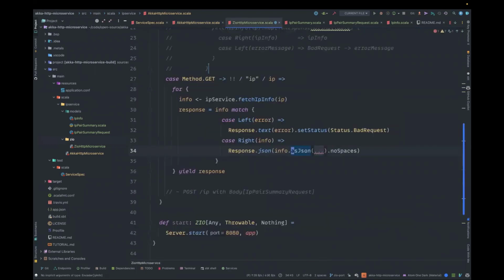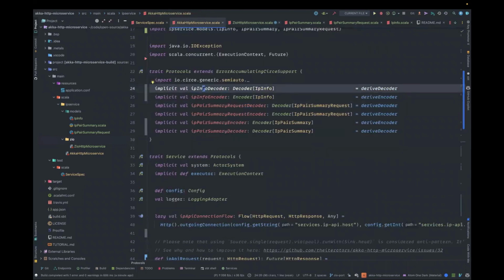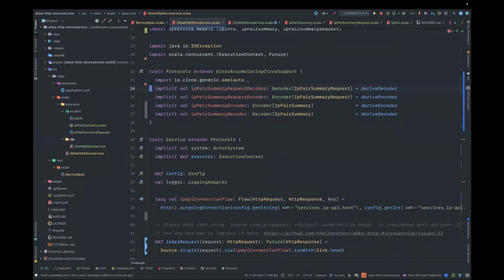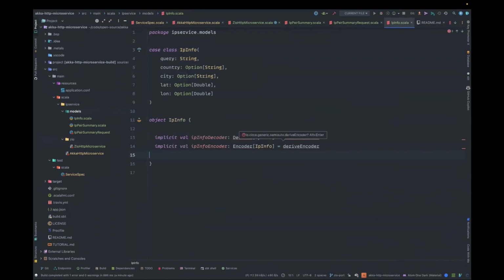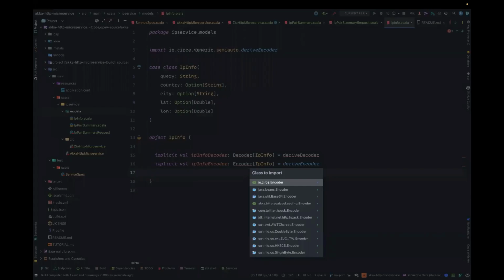The way to avoid that: what type is this? The info is an IPInfo. So we can go here, grab this, and put that on the IPInfo companion object, which will make it discoverable by the implicit system. So let's just pull all these in here.